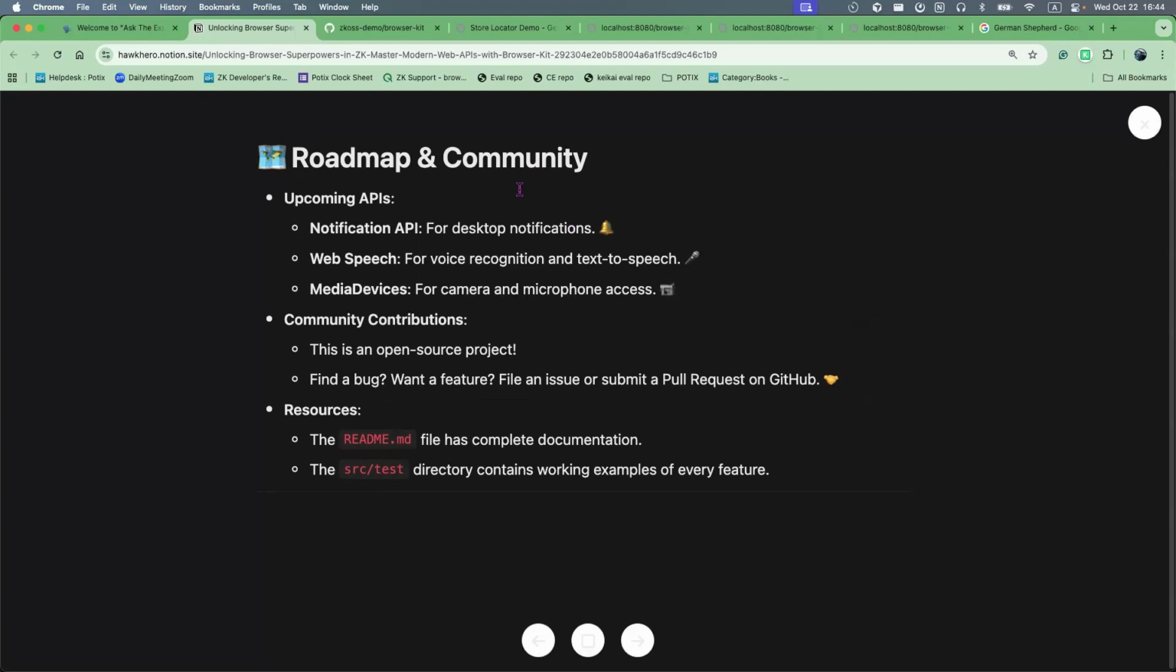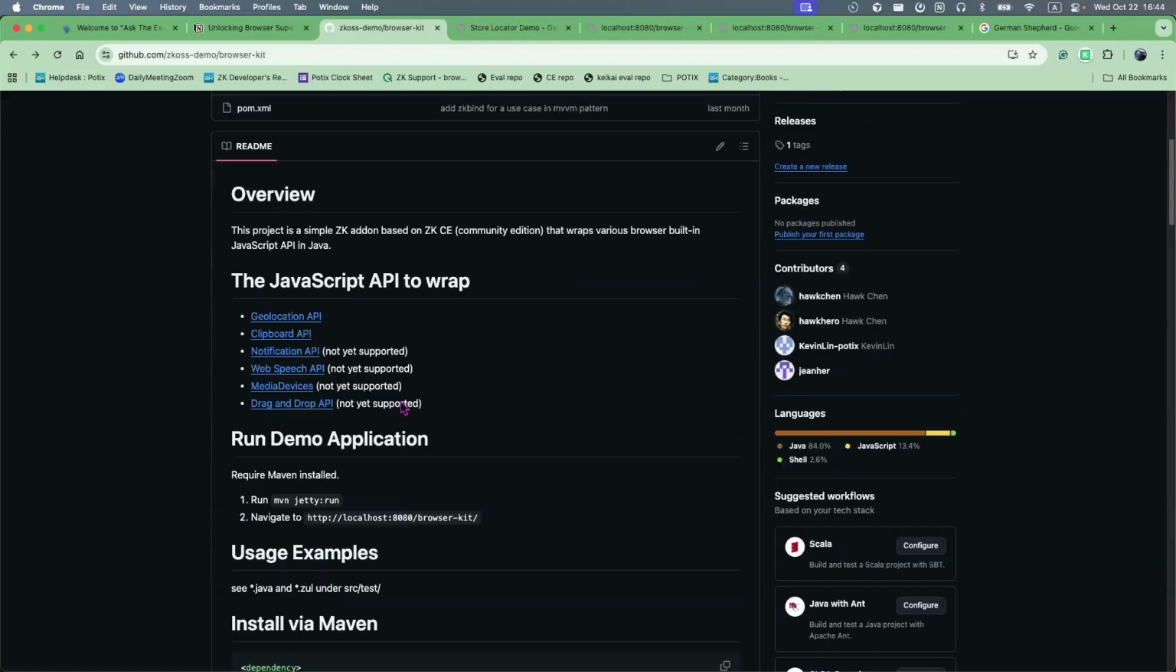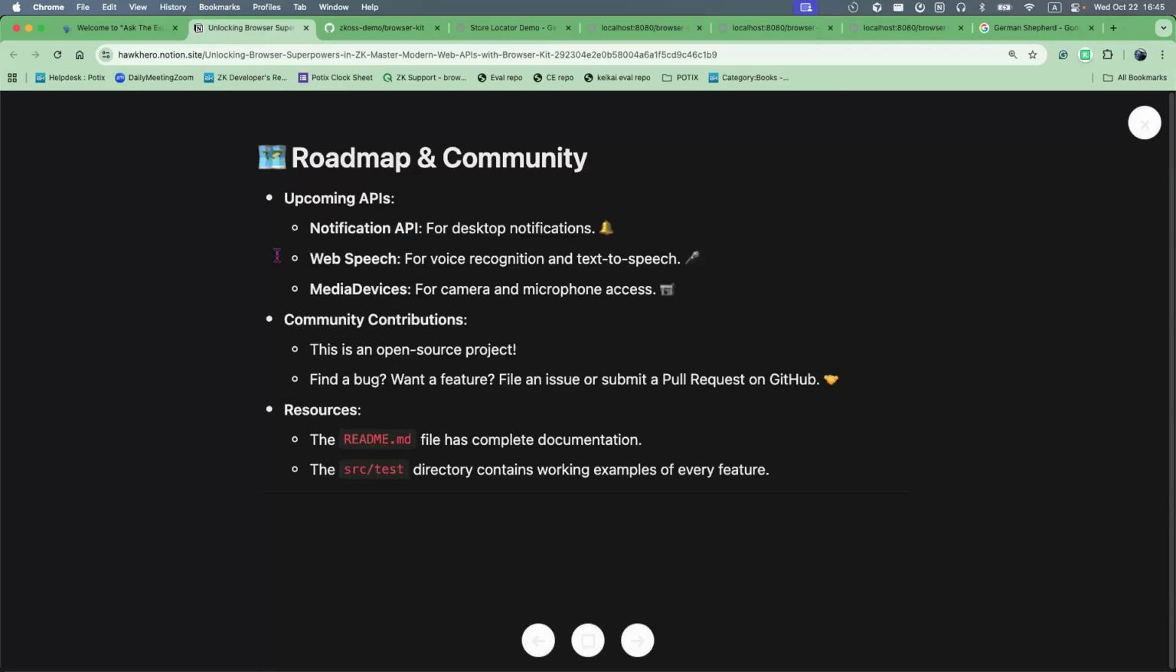Okay, in the future we will try to wrap more JavaScript APIs, as I write here. Currently we only have two, geolocation and Clipboard. This is just a predefined list, but maybe you can have a better idea, because there are too many APIs to wrap.